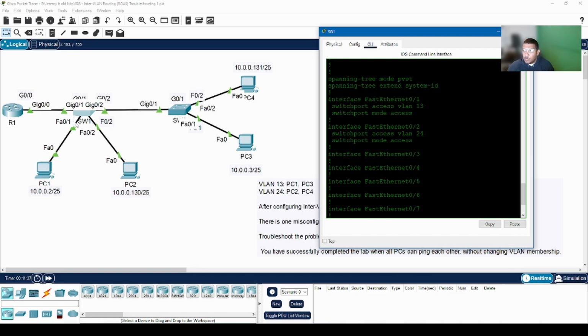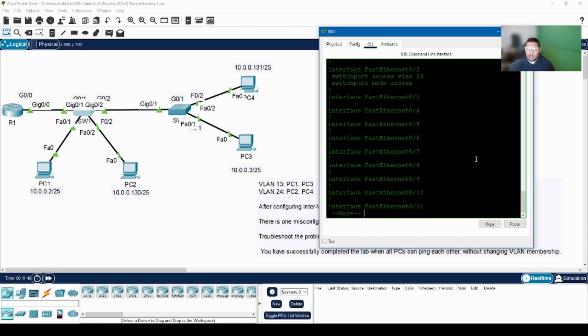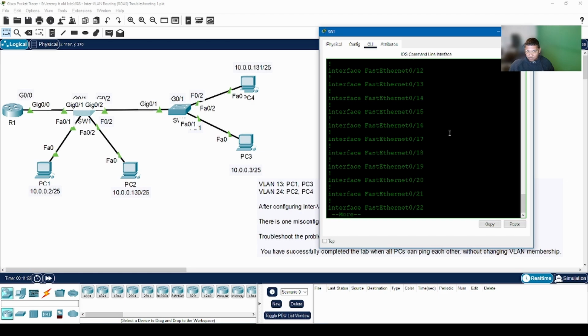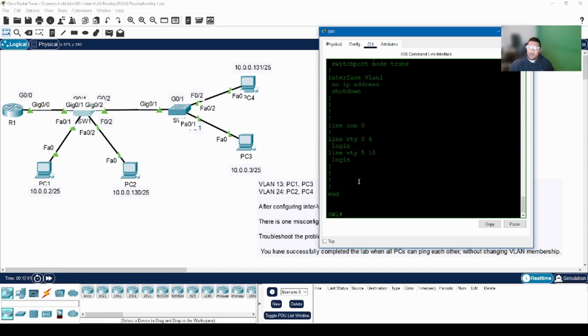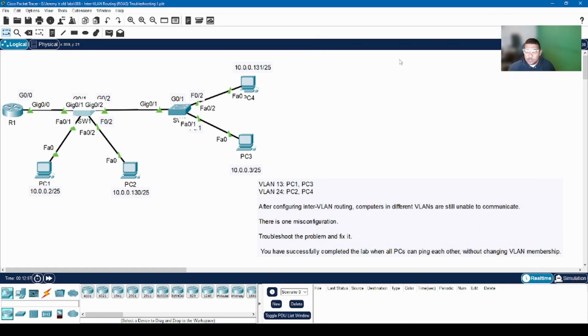And I see port 1 to access VLAN 13 and port... I'm sorry, port 2 to access VLAN 24. And then I should see gig 0/1 and gig 0/2 as a trunk link. Okay, yep, that's what I see here. Okay, so it looks like the misconfiguration is not on the switches.